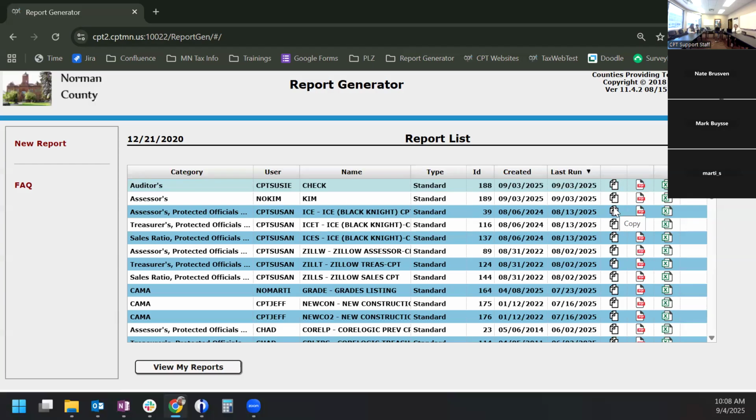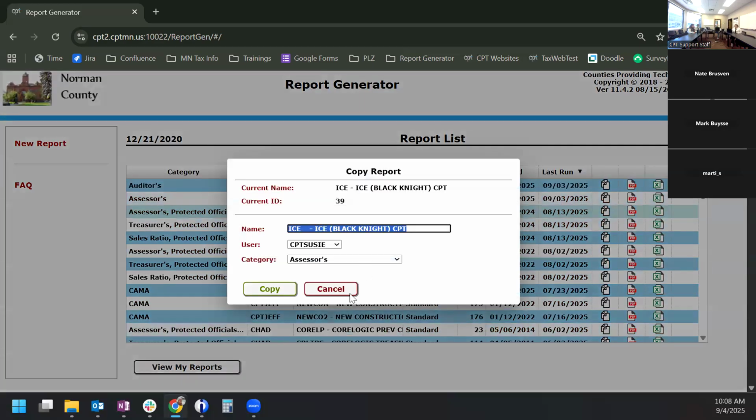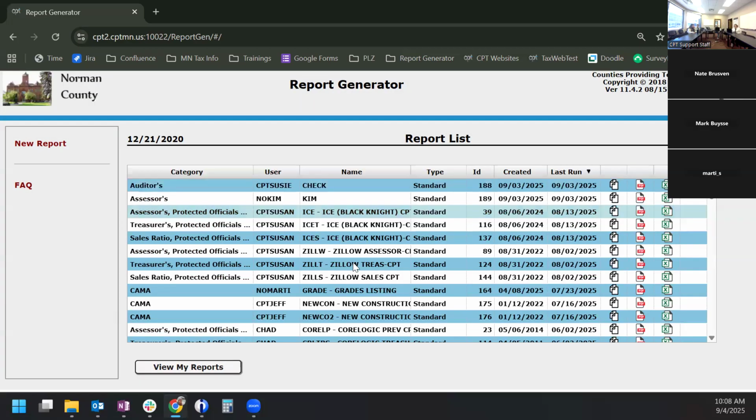Where does it report? Yeah. You would click the copy, and when you click copy, it will allow you to rename it. So you could easily make a copy and just get rid of the old one if you want it to be a new name. If we hover over that name field, it will pull up anything that we put into the notes field in the report.